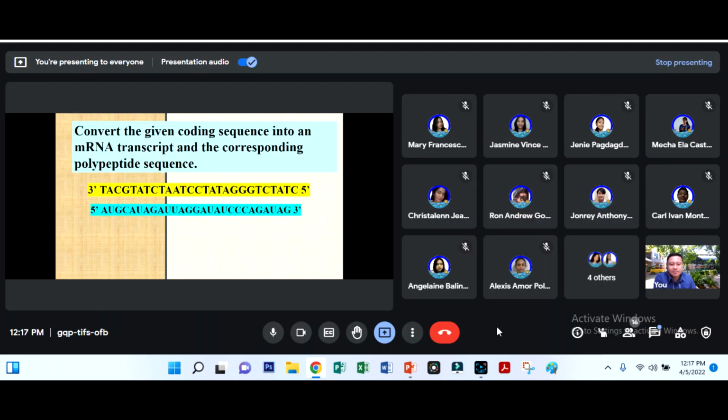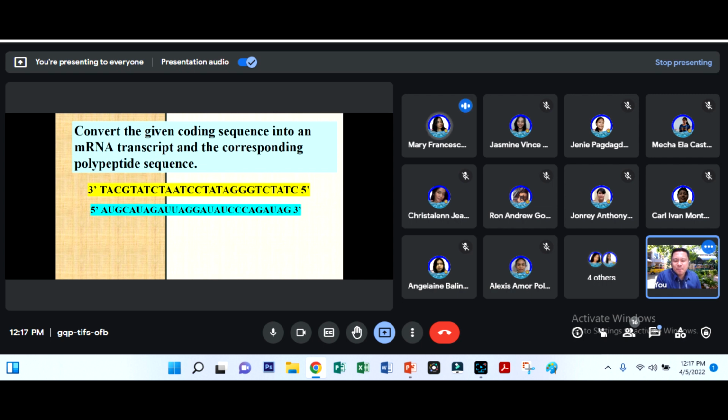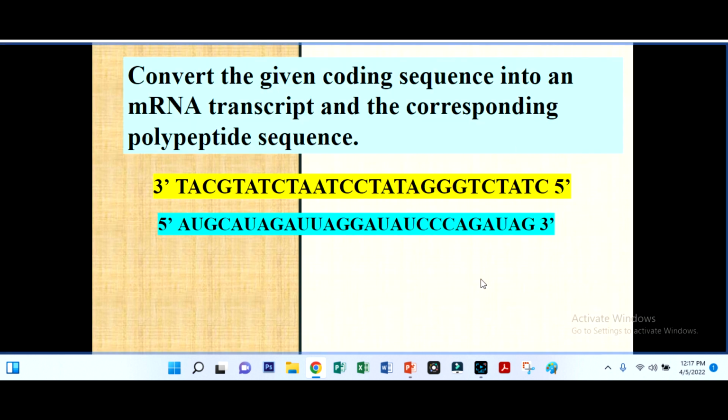Tuloy. Sino yung sumasagot ng U, A kanina? Clemente po, sir. Okay. Mary Francis. Okay, go. A, U, G, C, A, U, A, G, A, U, U, A, G, G, A, U, A, U, C, C, C, A, G, A, U, A, G. Ayan. Ang direction. Mary Francis, anong direction? 5' to 3' po. Yes, okay.